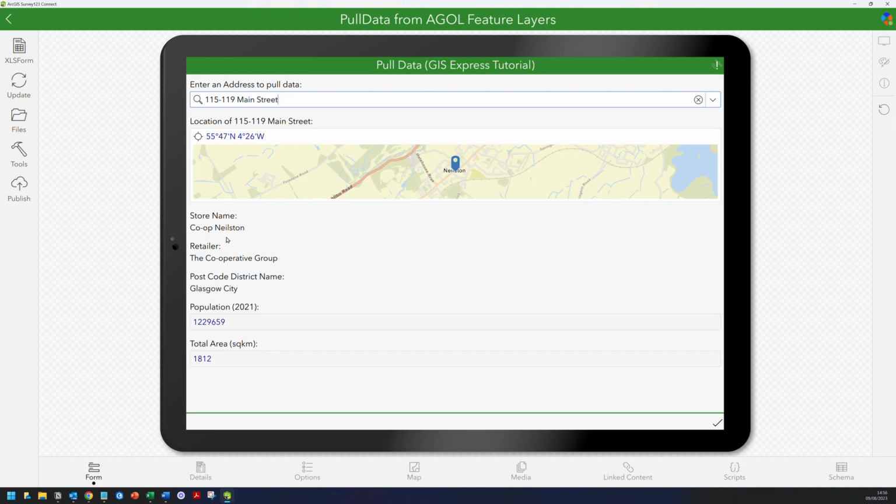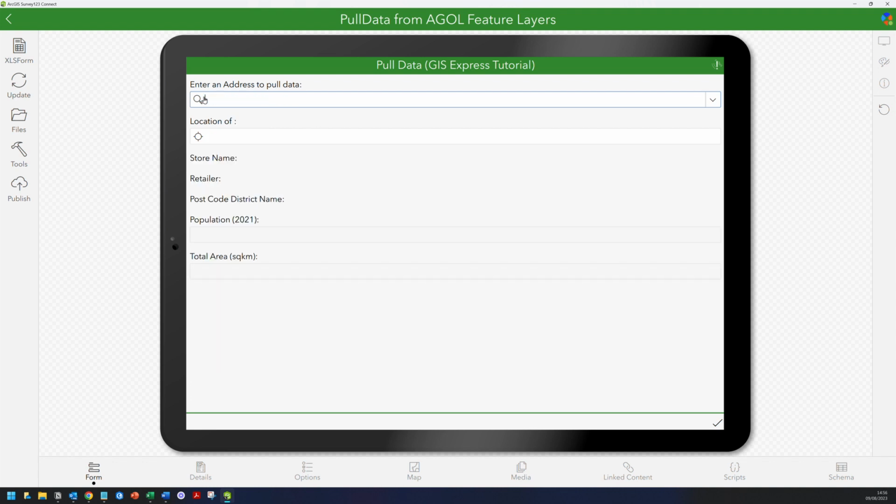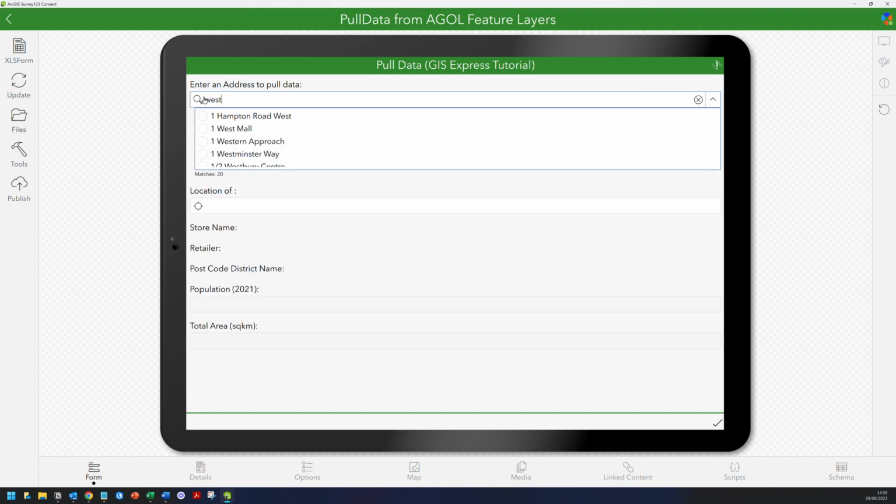It said this is a co-op, the retailer is the cooperative group, its postcode district is Glasgow City, its population is this, its total area is this, and that works really nicely. If I type in West, it returns to me everything that has West. If I type in West Hill, or I haven't typed that in correctly, but I'm sure you get my point.